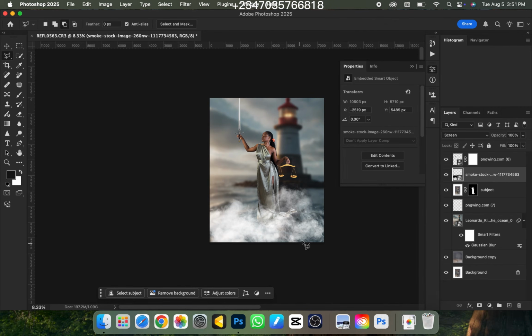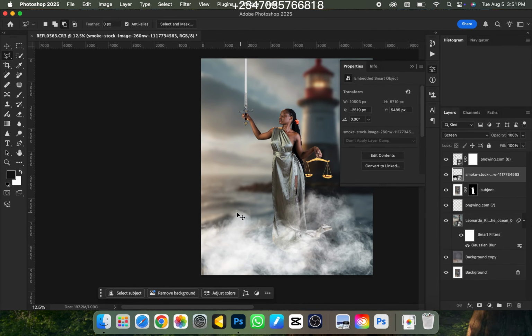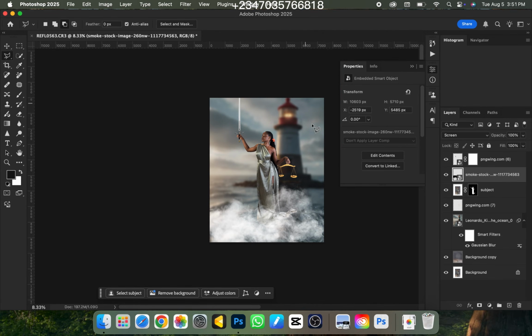So I'm going to place that rock there, also again to give you the feel as if she's standing on the beach. So it's going to make it very, very real. So I'm going to click the layer directly below her.